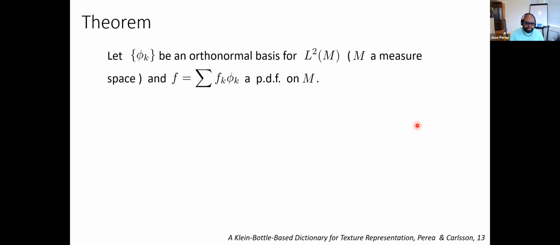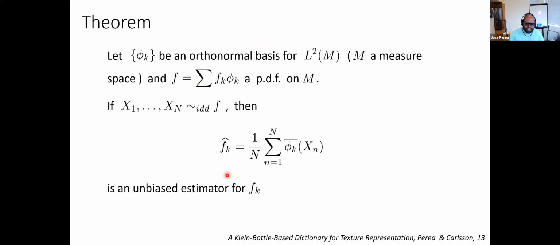The second thing we were able to prove is that if you have one of those orthonormal bases, like the one we just showed you, and you write your probability density function in that basis, then you can estimate the Fourier coefficients from data very explicitly. So here's a nice formula that you can plug in. You have your data, you have your bases, and you get the Fourier coefficients estimated in a nice way.